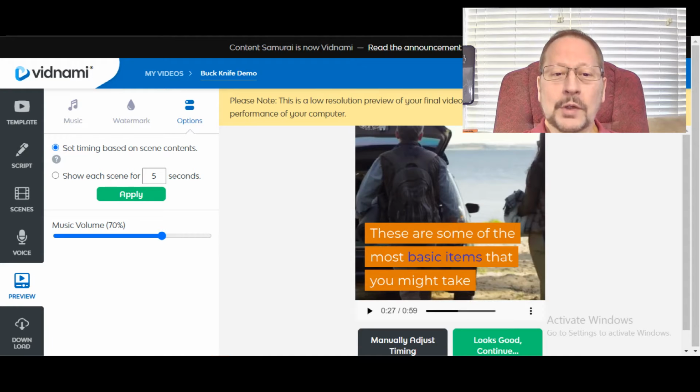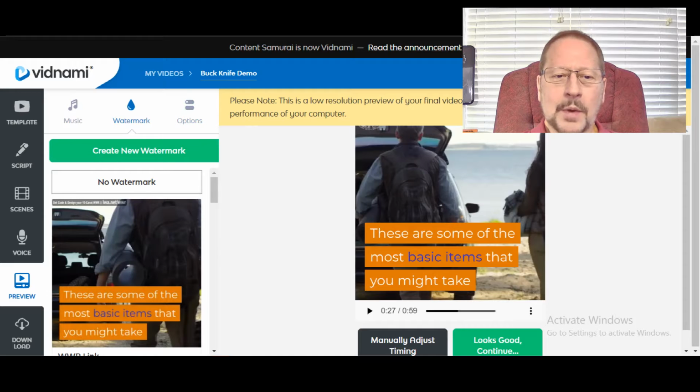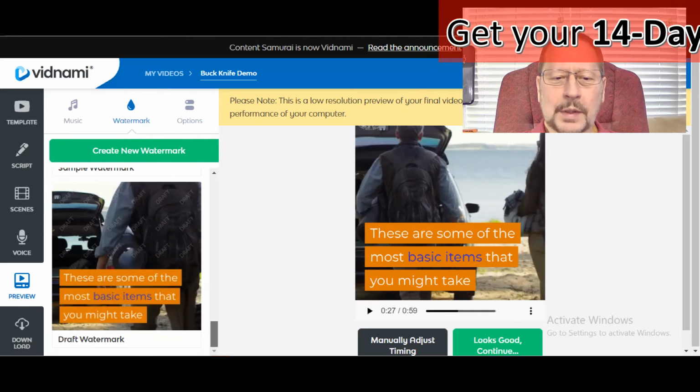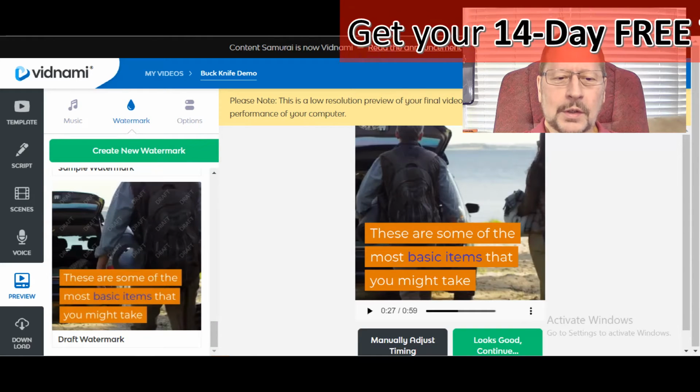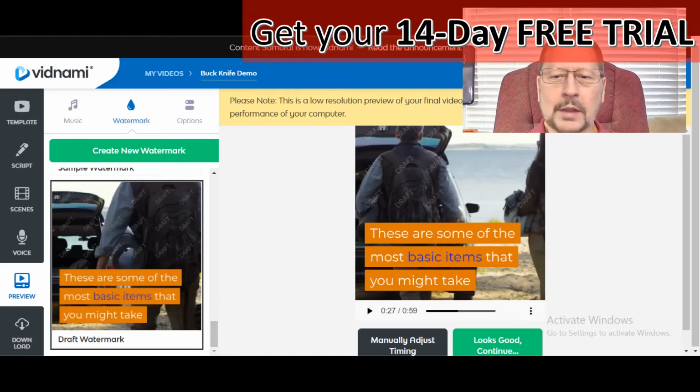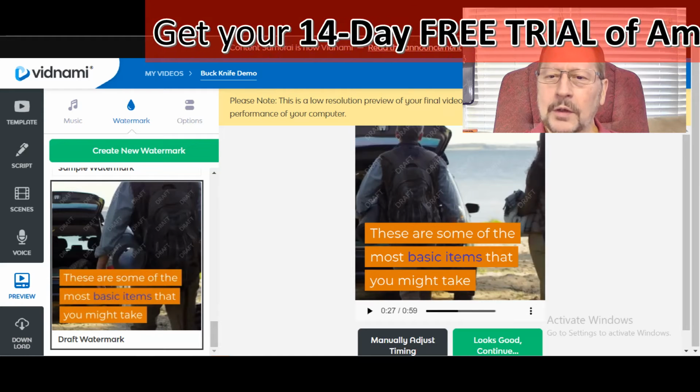Now another really interesting thing is called watermark. Now watermark, it starts out with no watermark. And I'm going to kind of zip down to the bottom. And it says draft watermark. So if I click that, you notice in here it says draft.